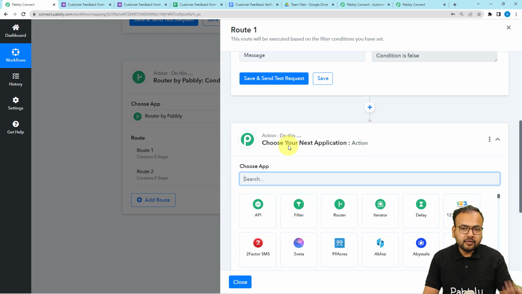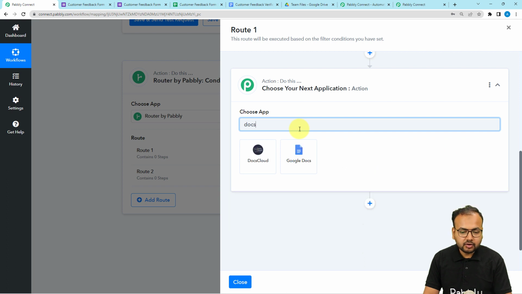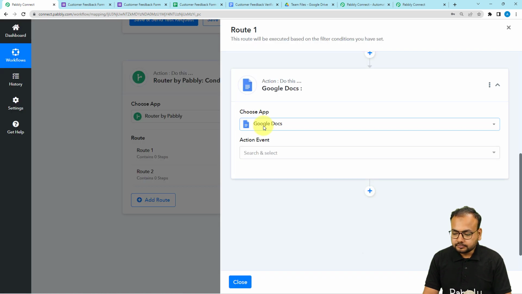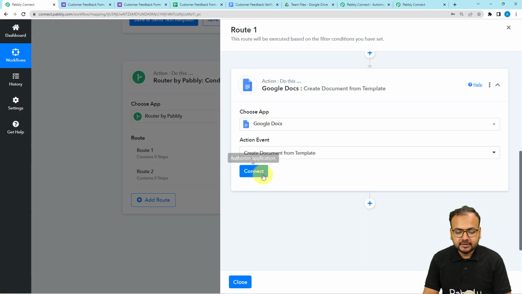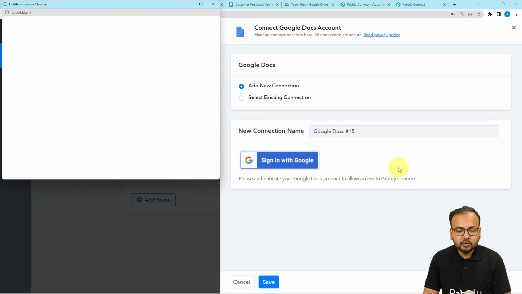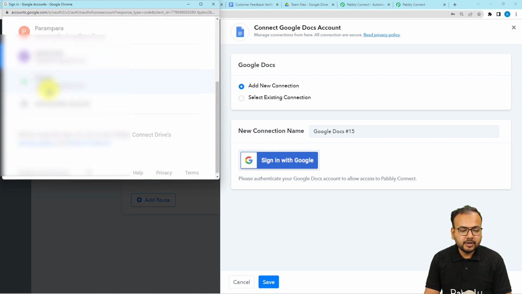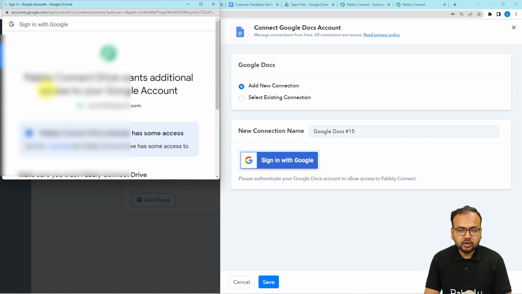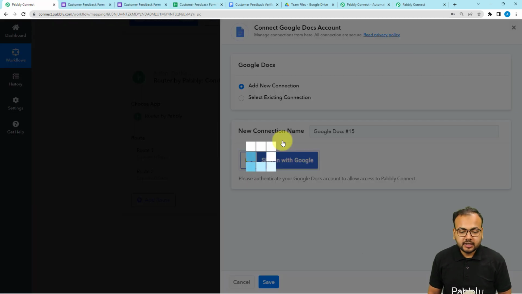So what we want after that, we want to create a document inside Google Docs application. So search for Google Docs here and select the action event as create document from template, then click on connect button. From here select add new connection, then click on sign in with Google. From here you have to select that Google account by which you have created the document template. Then you have to provide some additional access to your document template. So just click on continue from here and you will be connected with Google Docs. You can see.